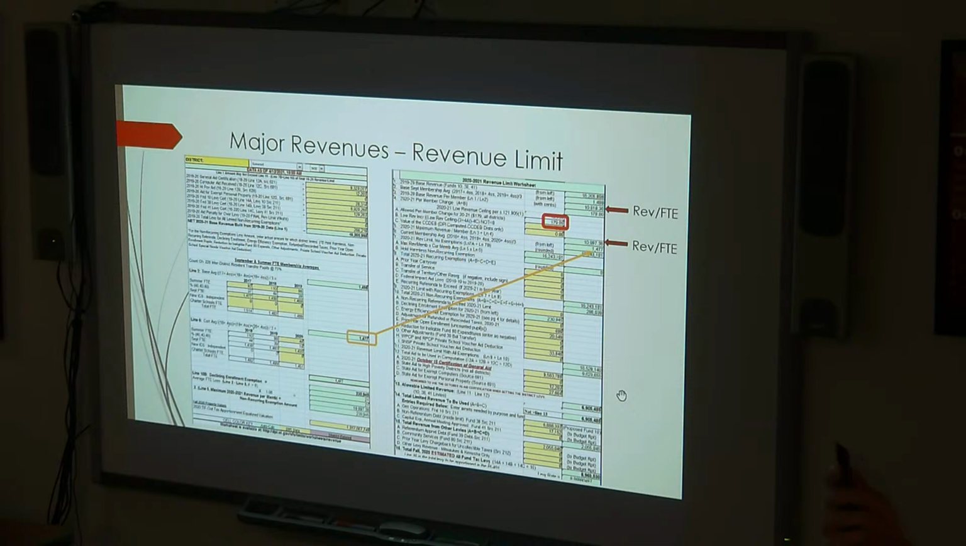And so the bigger program you have, the larger that number is. And of course, it depends how you staff that, to balance that with the cost of the program. But then you take that and you multiply by 40%. That's the amount of that FTE that's included in this revenue limit membership FTE.